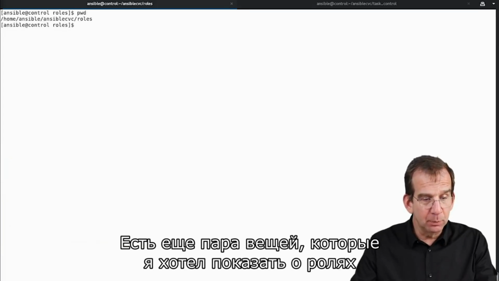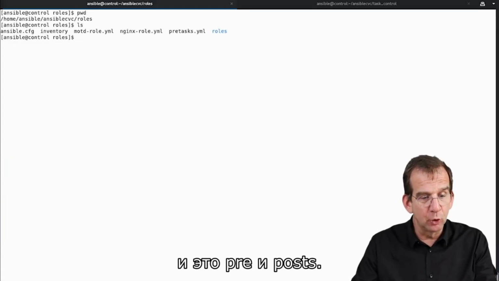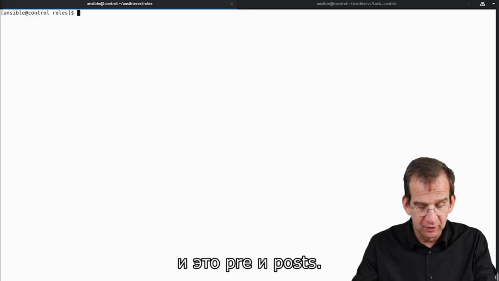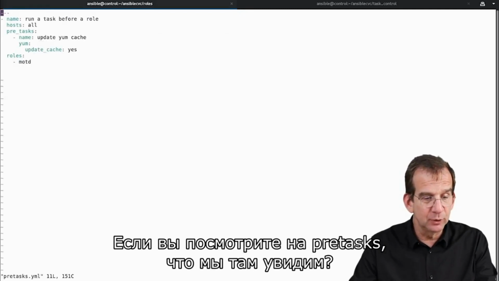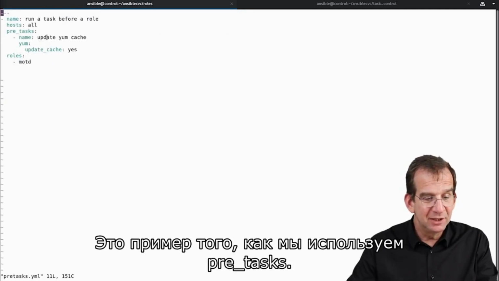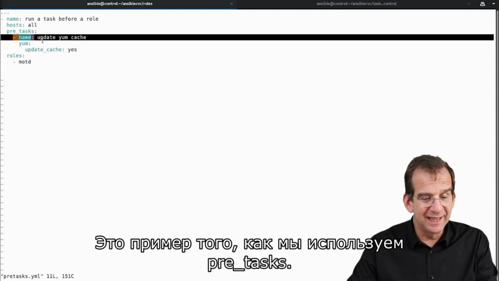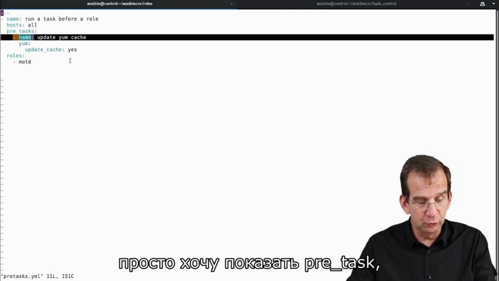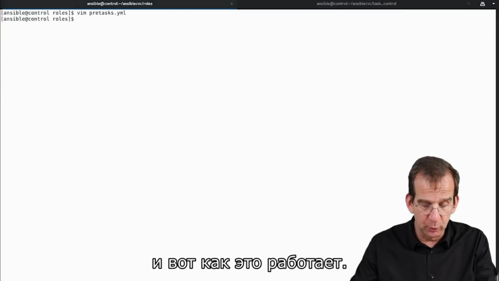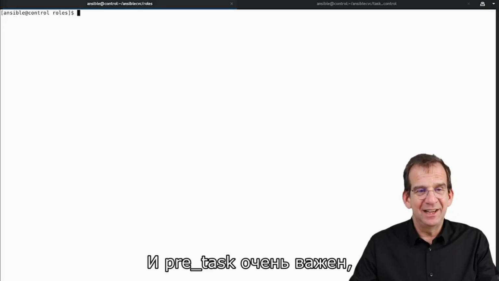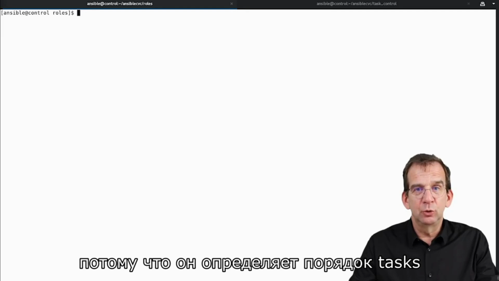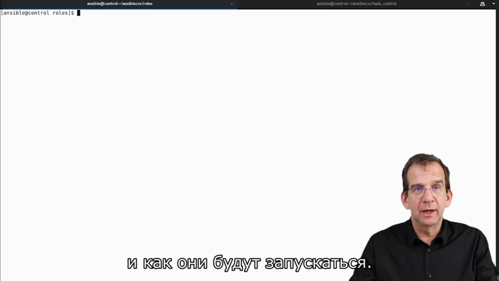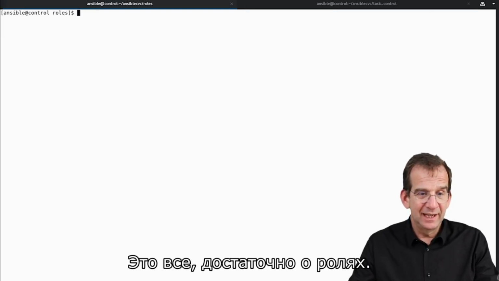Now, there's a couple more things that I want to show you about roles, and that is these pre and post tasks. If you look at pre-tasks, what do we see in pre-tasks? This is an example of how you can use pre-tasks. Why would you want to update yum cache before rolling motd? I don't know, but I just wanted to show you the pre-tasks, and that is how it works. Pre-tasks is important to define the order of tasks and how they are going to be started, and that is about it.